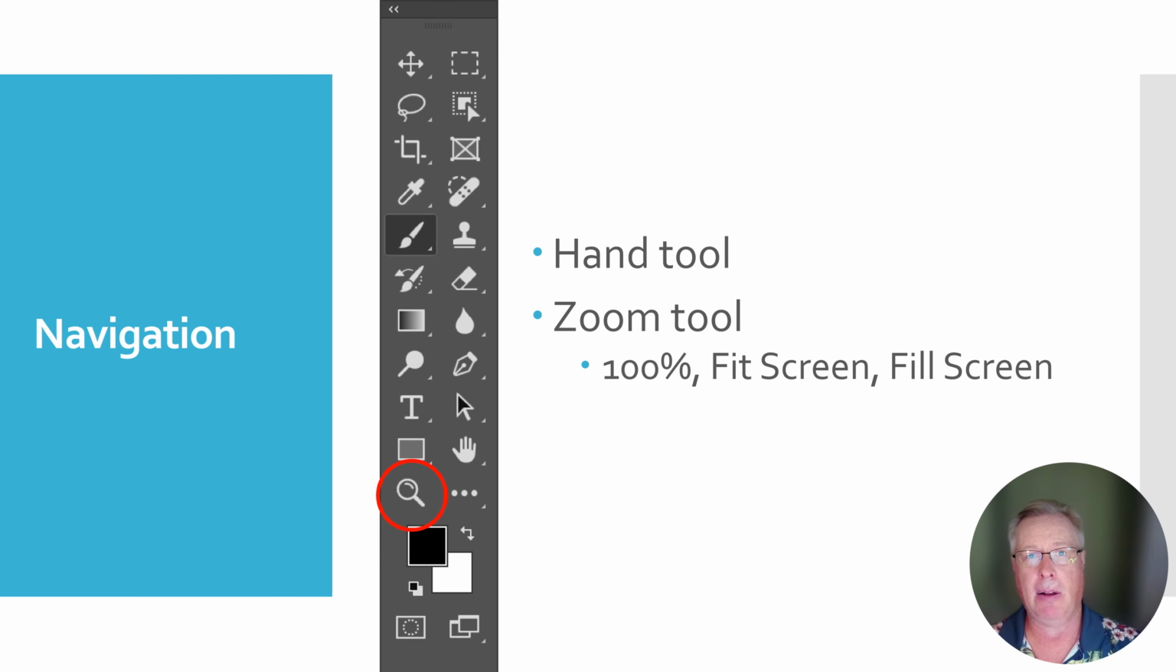On the Options panel, at the top of the screen, there are actual buttons for you to select from: 100%, Fit Screen, and Fill Screen. Those are very handy options once you're really zoomed in or zoomed out. It gives you an easy way to get back to normal. One of those will probably be the appropriate option. I usually find that the Fit Screen button is very good to use. It also has a keyboard shortcut. You press Control or Command 0, and that will set the zoom to fit screen.